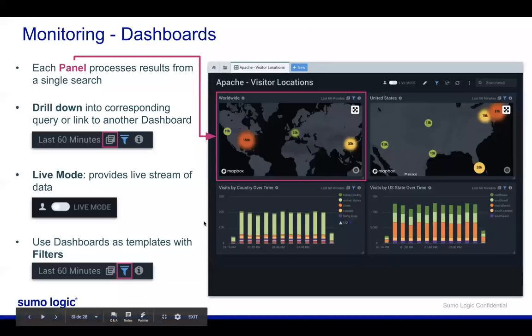A dashboard, as I showed you before, is really just a collection of panels. So each panel here makes up a dashboard itself. You have the ability to do drill downs. You have the ability to set those dashboards in live mode, meaning you want the data to stream live into those so you can put them up in your operations center. You can set up filters as well. So let me just show you how to do a lot of this stuff.